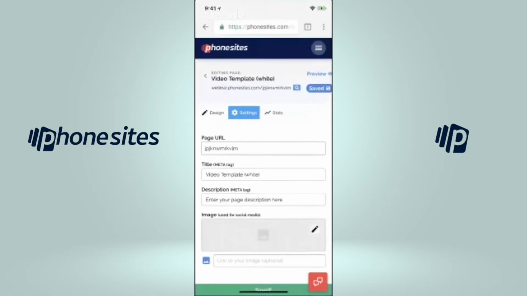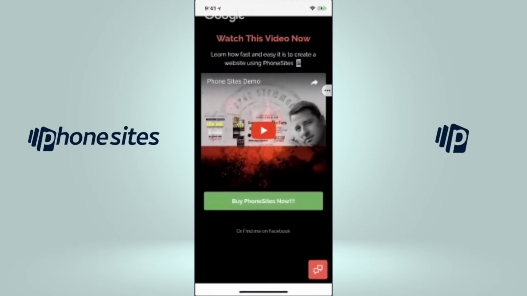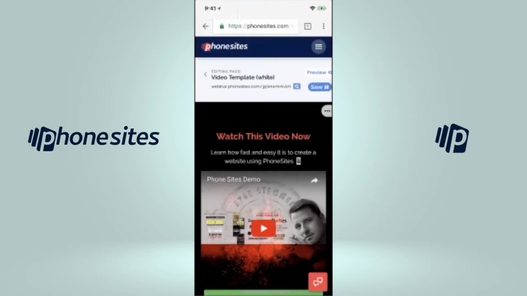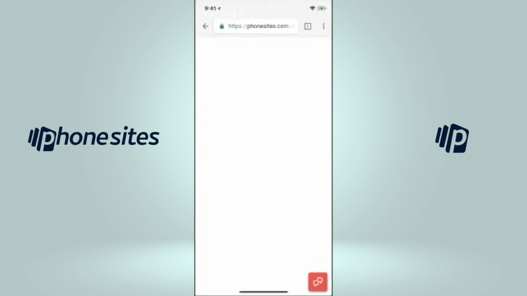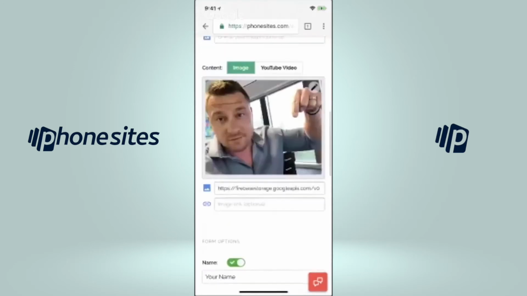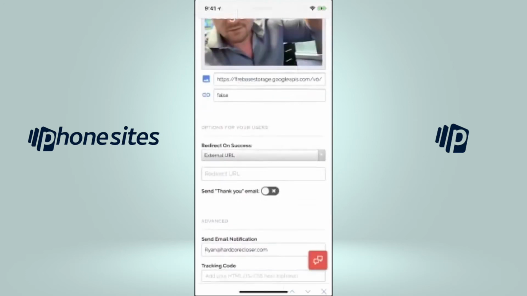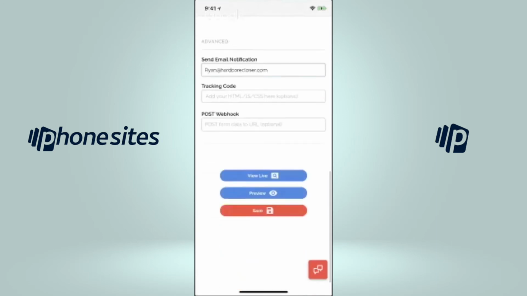Now we'll go up here and hit preview. So this is what it looks like. Watch this video now, learn how fast and easy it is to create a website. And then once they click on buy phone sites, we'll check and make sure that works correctly in just a second. So we're going to save it again. The first thing we've got to do is go back to the first page here. And under settings, we're going to redirect to this page that we just created. So go over here and save it. And now we're going to test out the whole entire thing.